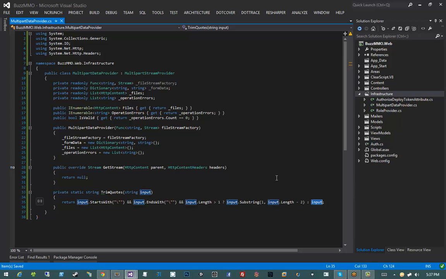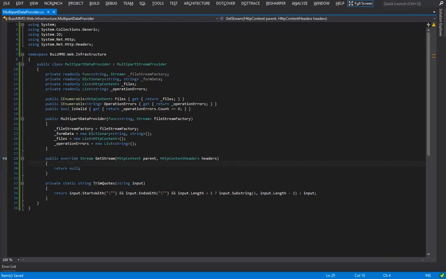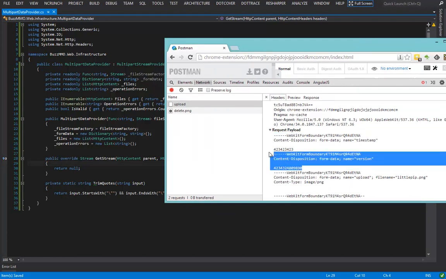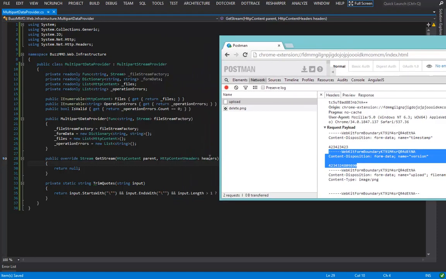Okay, so that's just a little helper method that we'll be using here very shortly. So let's write our getStream method. Now our getStream method first needs to do one of two things. Remember, getStream will be invoked on every one of these blocks of content, every one of the parts of a multi-part form data. And it'll give us some information from the headers.